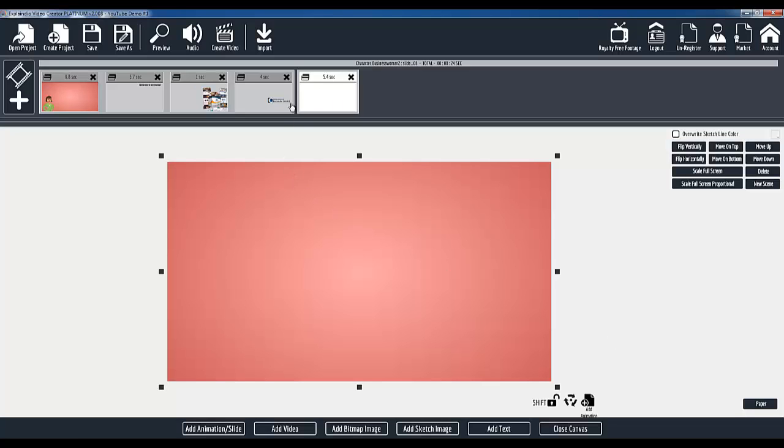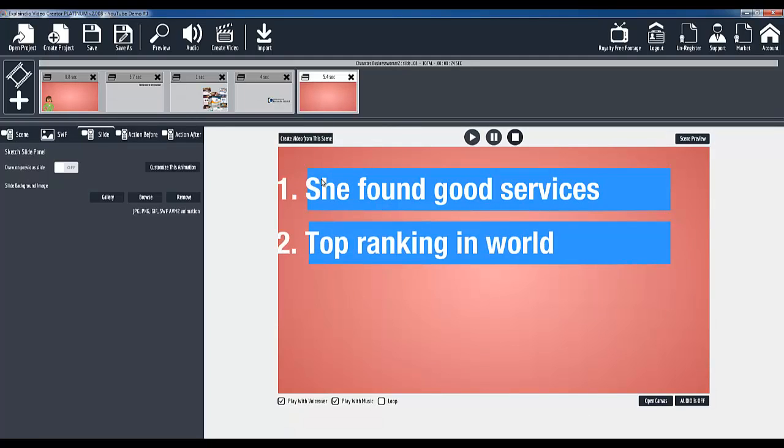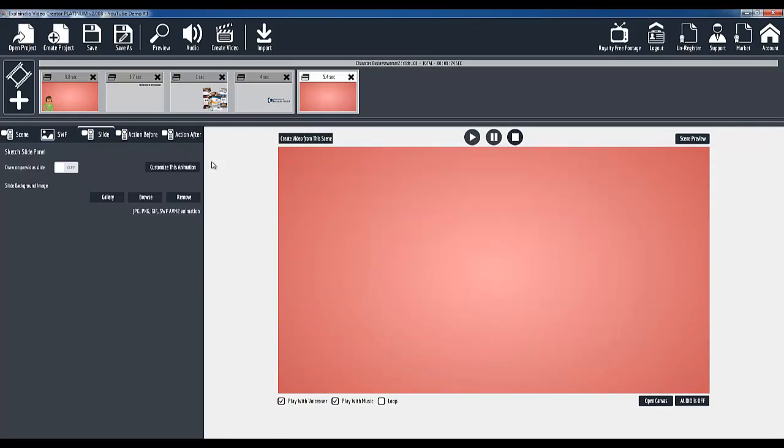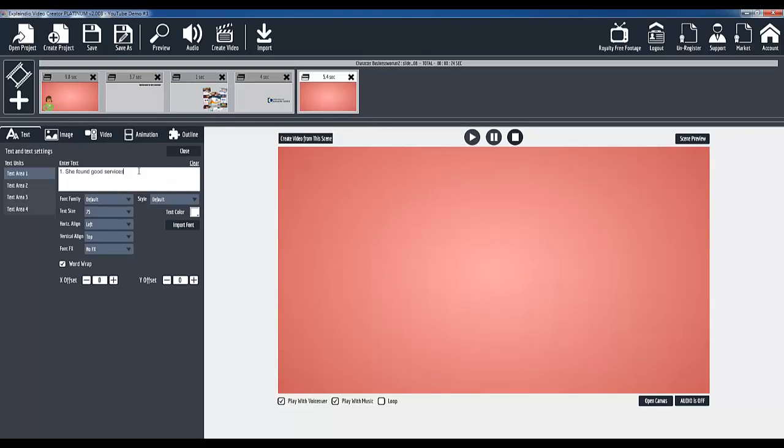When I click add, see how there's a separation here? That's because this is a new scene. This is not connected to the previous scenes. We'll preview it in a moment, but for now what we want to do is close the canvas, and we want to change the text inside these 4 bullet points, if you will. So once again, click customize this animation.